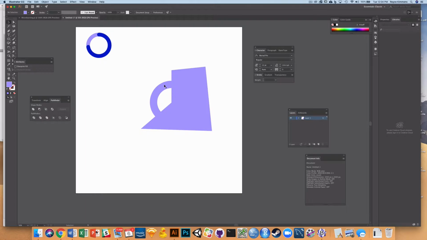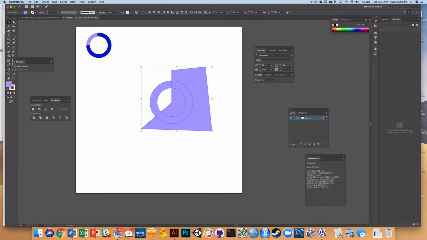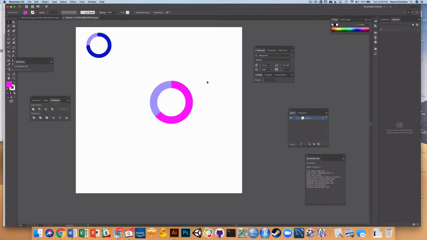Okay, so now all I need to do is select my top circle, make sure that it's at the top of the stack. If it's not, I can right click, go to Arrange, Bring to Front. Then also select my shape over here. And actually first I'm going to change the color of these. I'm going to make them pink. And now if I right click and I go to Make Clipping Mask, it will show my odd shape through that circle that I created.